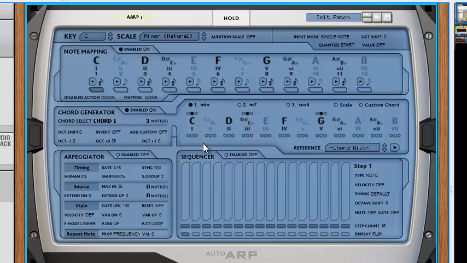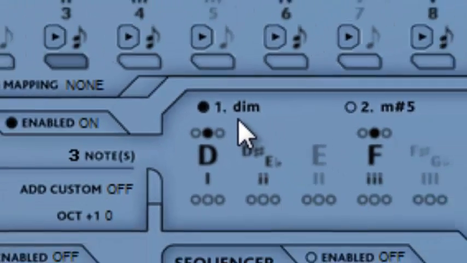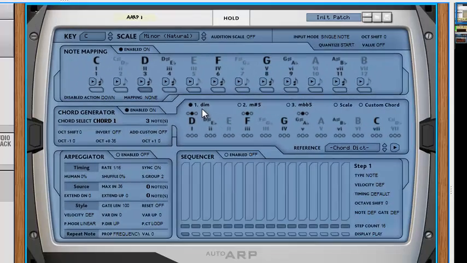If we play D, the chord is D, F, A flat. This is called a diminished chord. Diminished chords sound very tense. You can see how AutoArp can be used as a tool for learning the different emotions associated with chords and scales. Let's play our previous note pattern, but with chords enabled. For each note, AutoArp will play a chord that fits the scale.